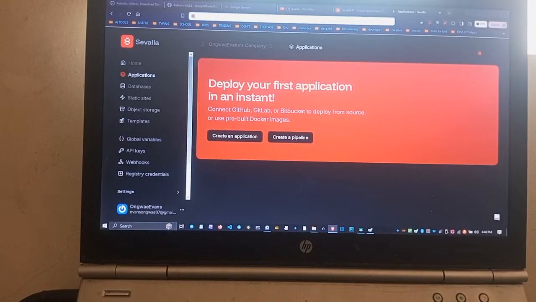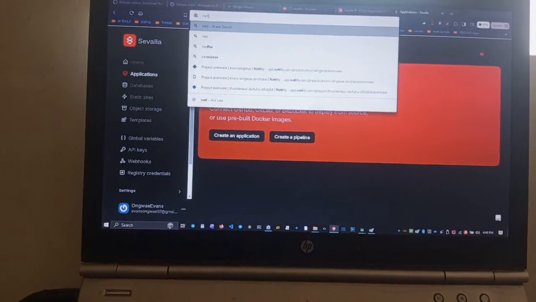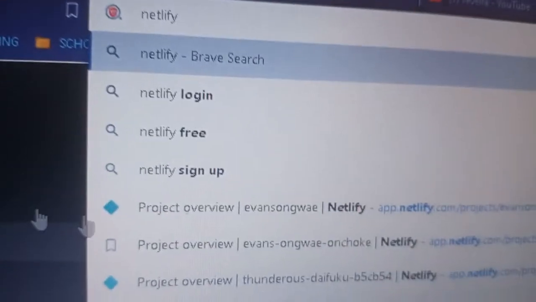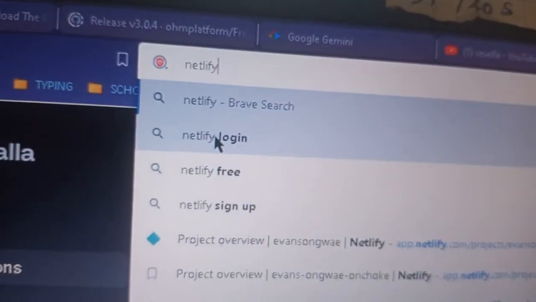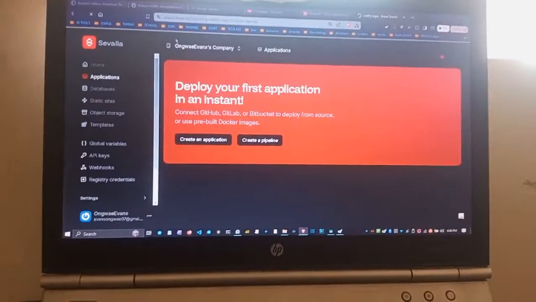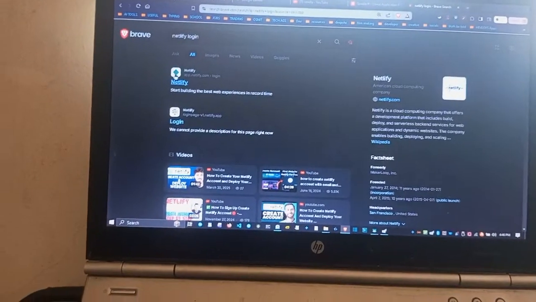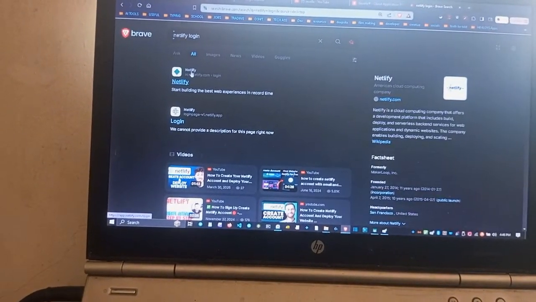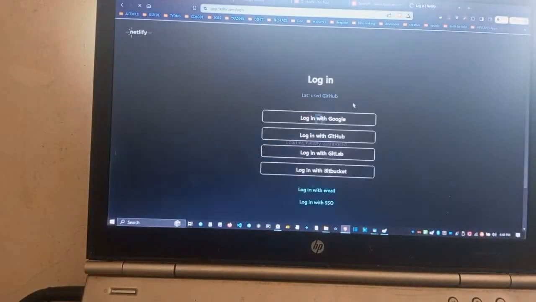What you have to do, go back, write Netlify, this one. Go to login, create a page, and login. It is so simple. I'll show you in a minute. Okay, you can log in with your Google, but I will advise you log in with your GitHub. It is much better because it will connect with your GitHub.